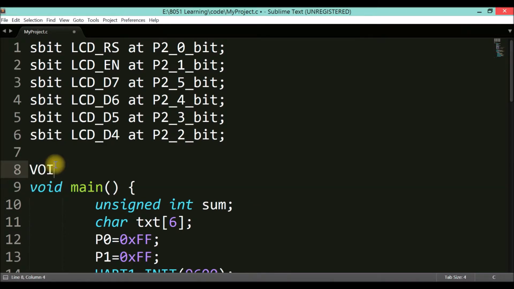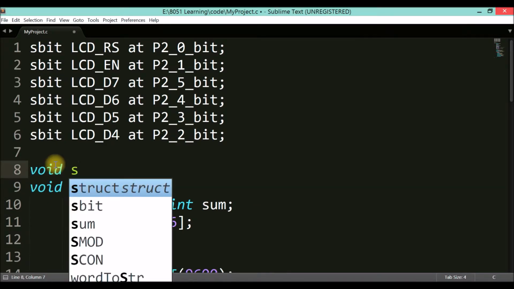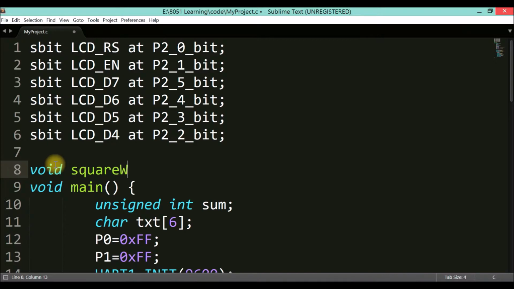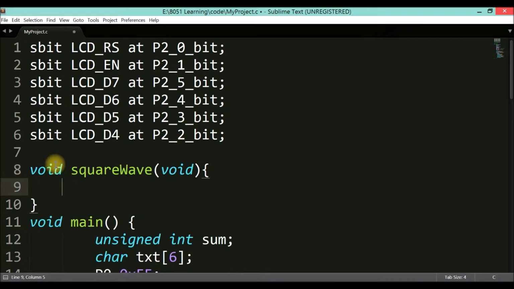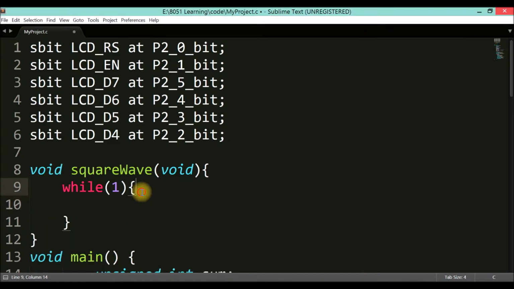Now let's write function for generating square wave. We can name this function as square wave. I am adding while 1 loop in this function, so 8051 will keep generating square wave all the time. Later when we shall use interrupts, then there will be no such blocking code.